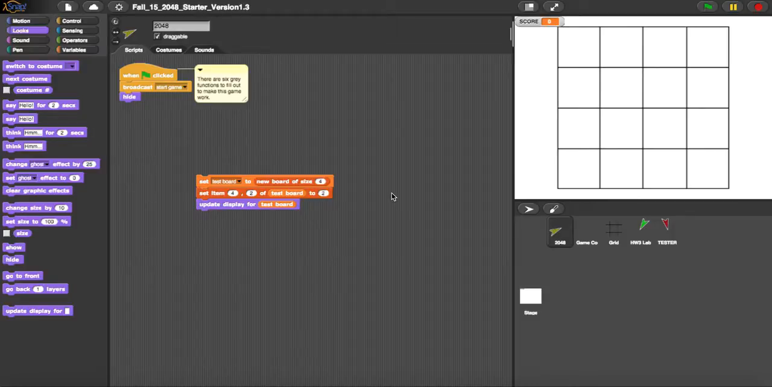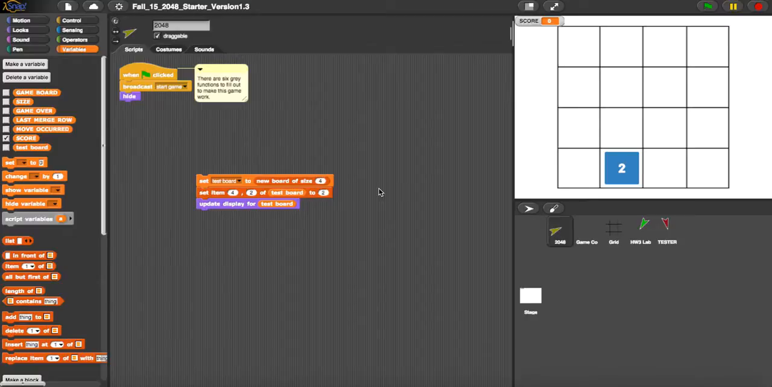So we're going to talk about merging in this video, and I prepared a little test board here that places a 2 at row 4, column 2. So the question is, how can we move this 2 up? What does it mean to move a tile up? Well, if we think about it, it essentially means setting this item to 0 and setting this item to a value 2. So let's try it out.